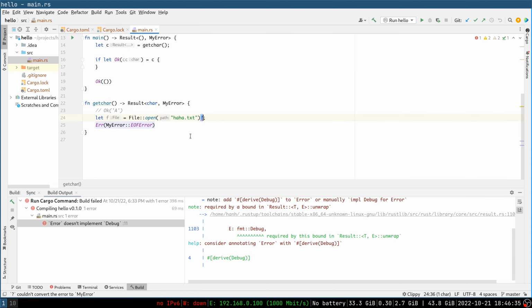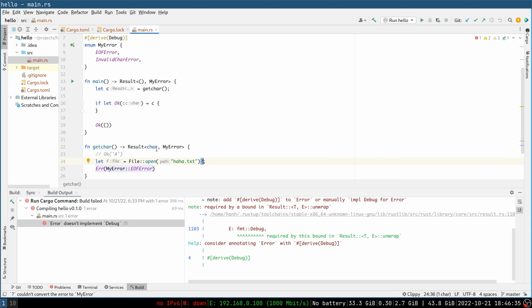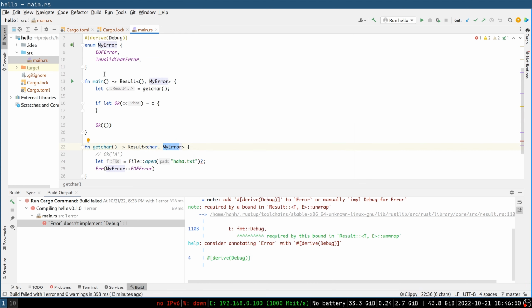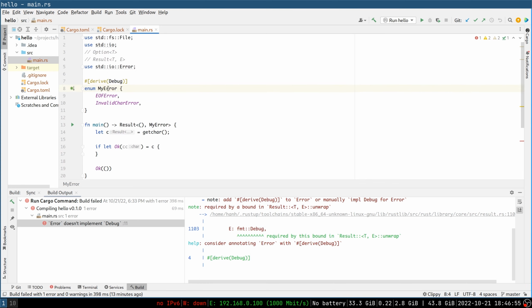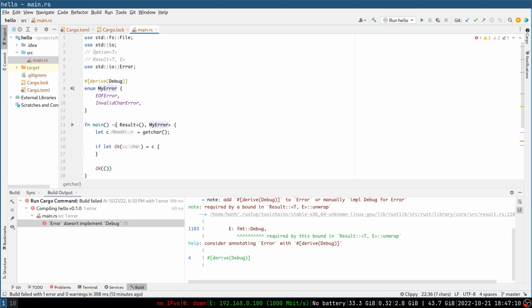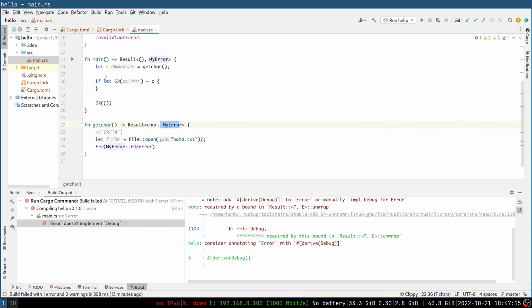The question mark implementation will try to do a conversion between the error that is returned from this expression, in this case IO error, to the one that is coming from this function, which is my error. But in this particular case, this is failing because these two types are not related. There's nothing magical about my error. Just because they have similar names does not make them in any way related. So this is failing. If I want to actually return my error, there has to be a conversion between the standard IO error and my error.